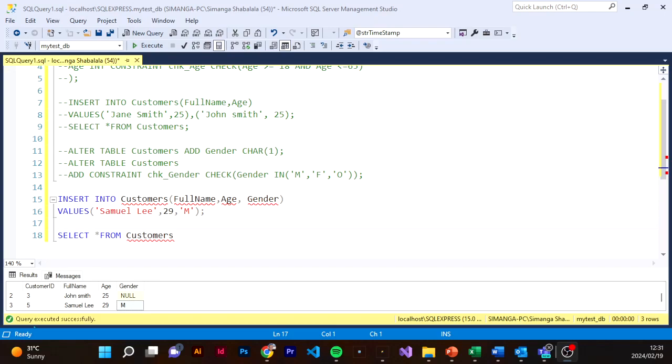Now, unique constraint is used to ensure that all values in a column or group of columns are unique across all the rows in the table. This means that there is no two rows that can have the same values in specified columns. A unique constraint helps to maintain data integrity by preventing duplicate entries in the database.